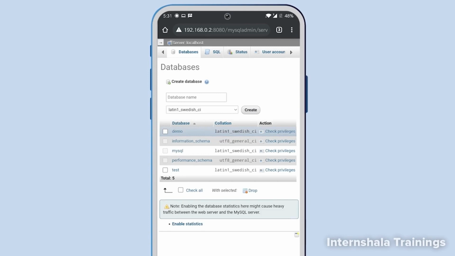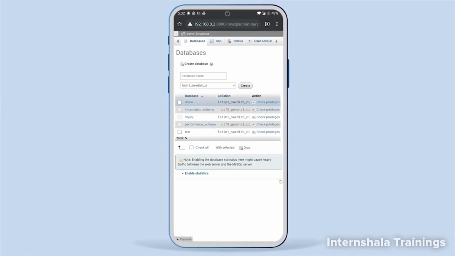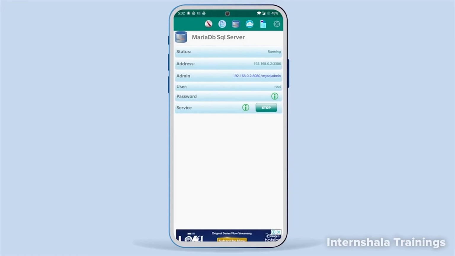Before we end this video, here is one important thing that you need to take care of every time while working on this application. If you minimize this application, the services will stop automatically. Let me quickly show you.